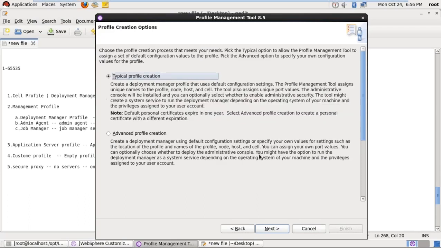Here we have two profile creation options. First one is typical profile creation, second one is advanced profile creation. If you go with typical profile creation, the default settings will be taken. If you select advanced profile creation, we can select the options, so that is customized. I'm going with advanced profile creation because we are beginners, we have to know all the steps while creating the profile. That's why I'm selecting advanced profile creation and clicking on next.